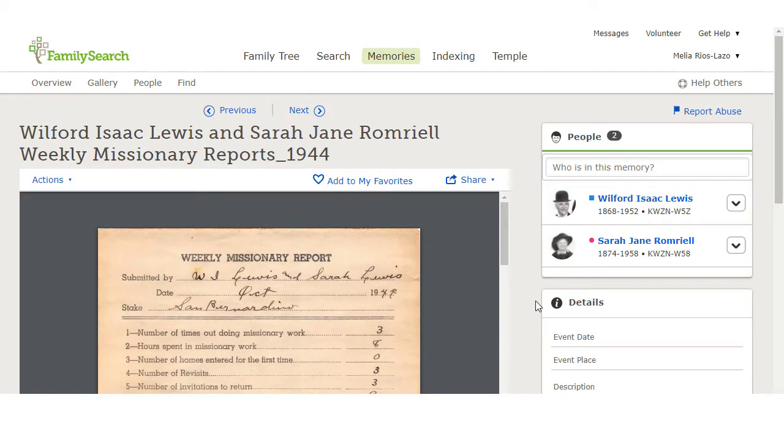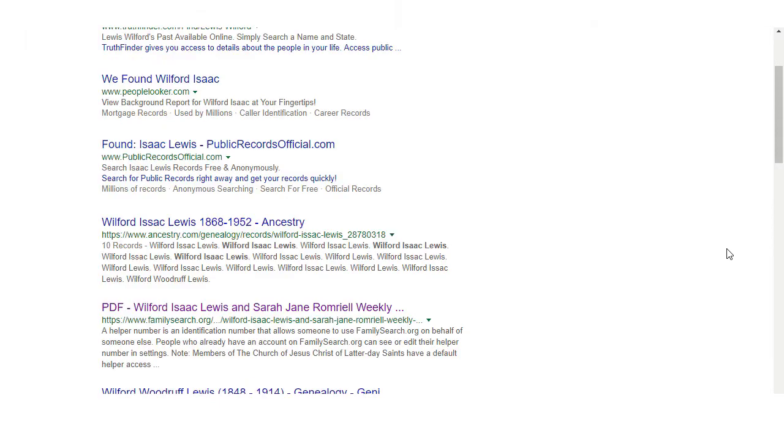It's pulling up a record that looks like it was attached to my great-grandparents through memories, and it's some kind of a church report. We're going to do a whole lesson on how to add memories onto FamilySearch, but this was actually found through Google. So it's another way to search records. Let's go back to Google and let's do a few different things.